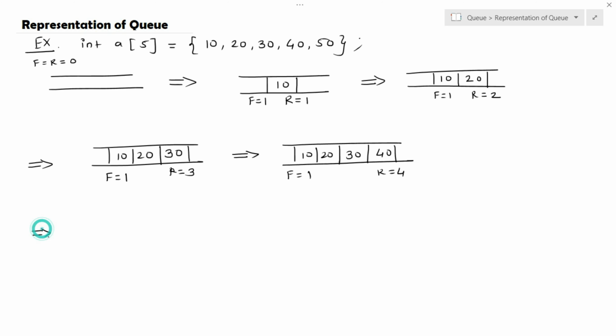Now again we insert the last element of the queue, that is 50. In the queue we already have 10, 20, 30 and 40. And increment the rear pointer by 1. So rear is equal to 5 and here we insert the new element, which is 50.